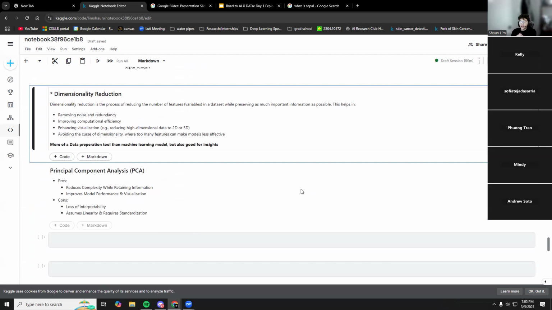So, what is dimensionality reduction? It is the process of reducing the number of feature variables in a data set while preserving as much important information as possible, which is super useful for a ton of reasons. First, I have them listed down here. It removes noise and redundancy by grouping them up into one feature. It improves computational efficiency because instead of having, say, 7 features in the data set, if we put them down into 2 features, obviously it's going to be easier to run.